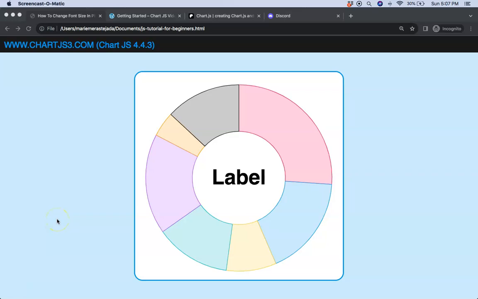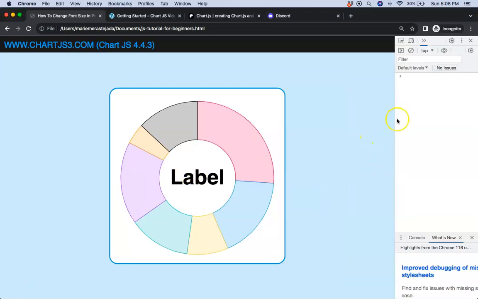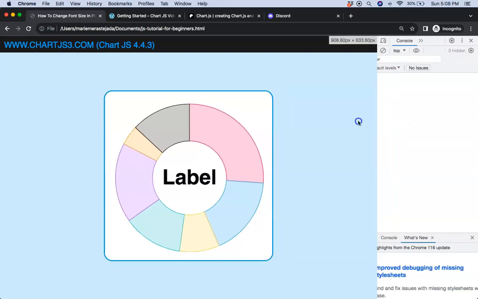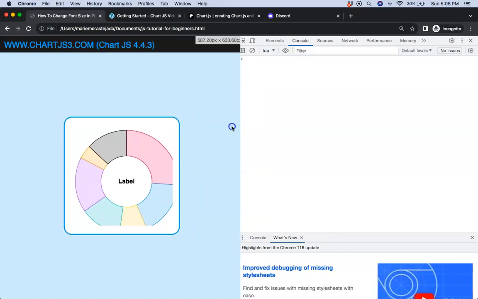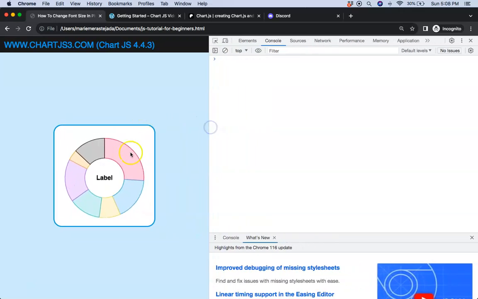In this video, we're going to focus on how you can change the font size in a custom plugin based on the screen size. So if I make the screen smaller, you can see the font is starting to change nicely, and it goes until we hit a certain amount of pixels. So let's start to explore how we can do this.